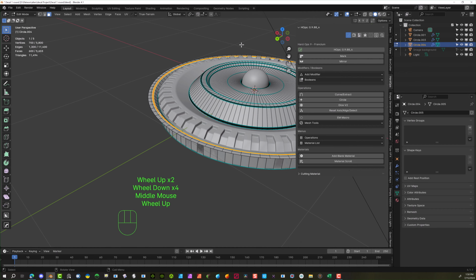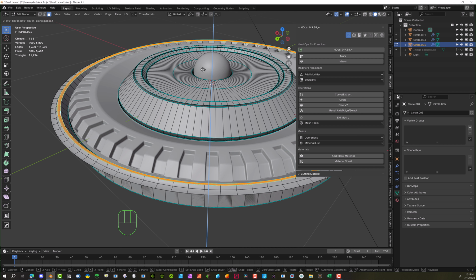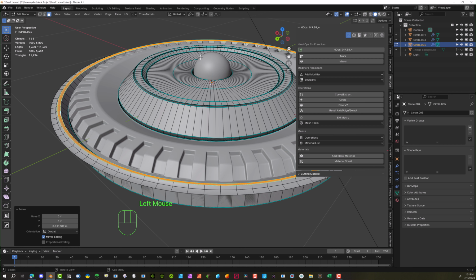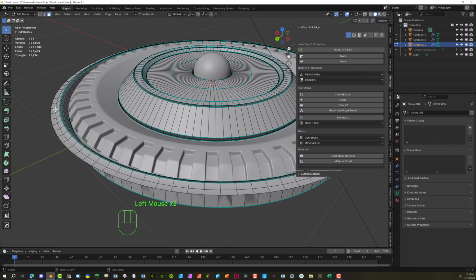So now I'm going to select these other sections here. Basically all those sections, the ones that you see highlighted, I'm going to select with the Alt key. And I'm going to pull these up with the G key on the Z. About there. Just giving it some different forms. I'm also going to scale in just a little bit.